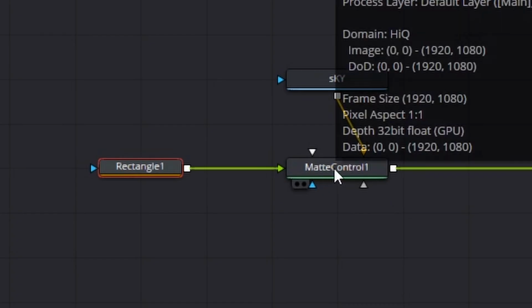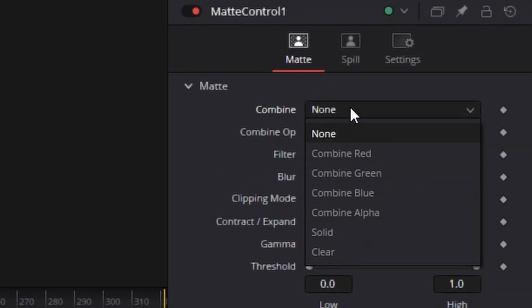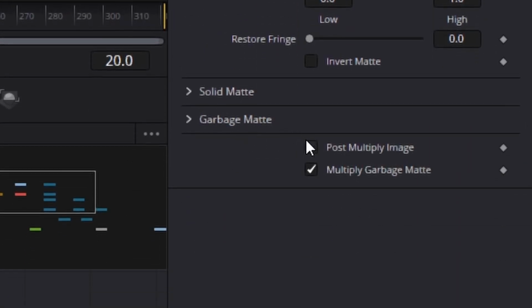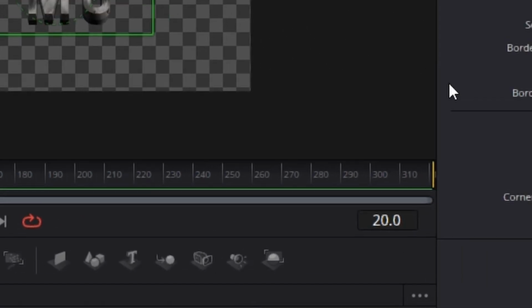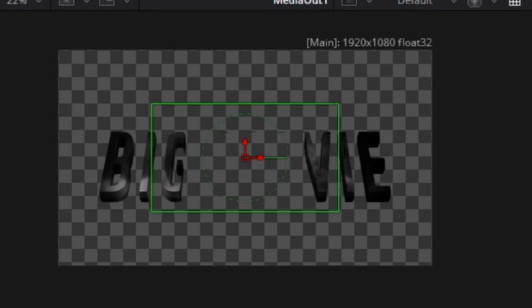Now, clicking on the Matte Control, we need to come up to the right hand side, and under Combine, we need to change that to Combine Alpha. Then under Garbage Matte, we need to make sure it's Post Multiply Image like so. And we can see in our window, it's starting to have an effect. So click on the rectangle tool now. We're going to come across to the right hand side, and next to Solid, there's one called Invert. We're going to click on that, and look at that, we've got a mask.